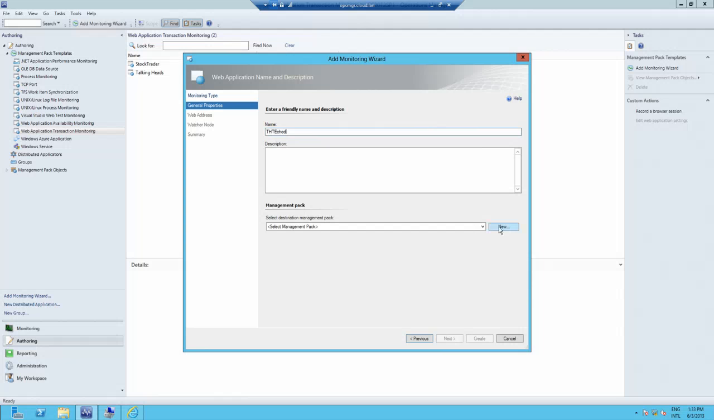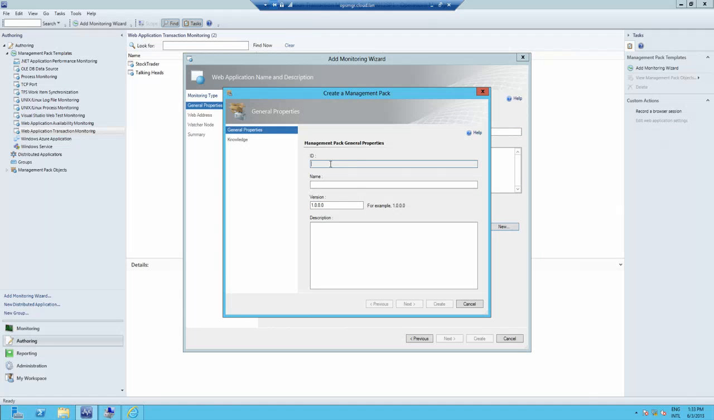TechEd. And I want to create a new management pack. A management pack is an XML-based structure which will contain the configuration for this specific application. So I'm going to put that in there so that when it's not good, I can just take it out and all the monitoring I just created is gone. Or I can use it to replicate it to one of the other System Center products.